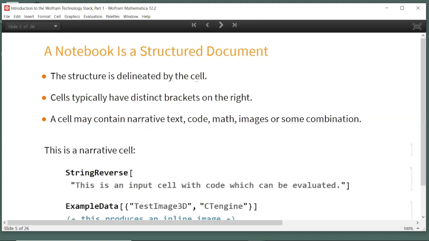So let me go through a couple of the basics of notebooks. A notebook is a structured document. And let me move this camera here a little bit. Okay, so the structure is delineated by what we call cells. So these blue brackets here are cell markers.